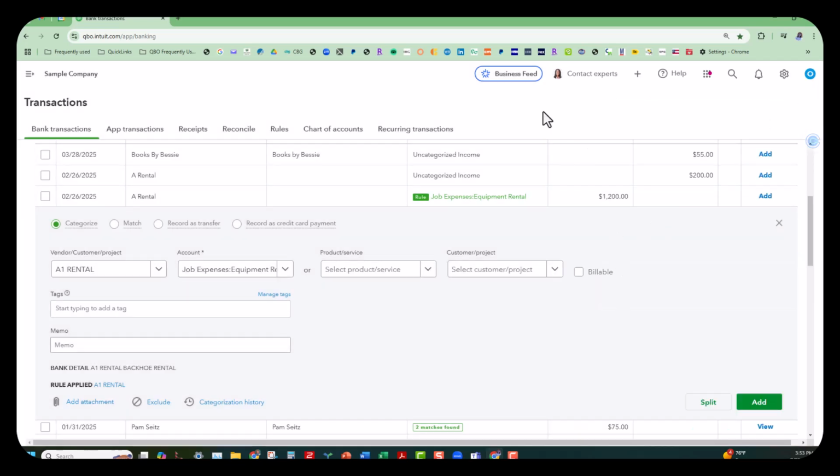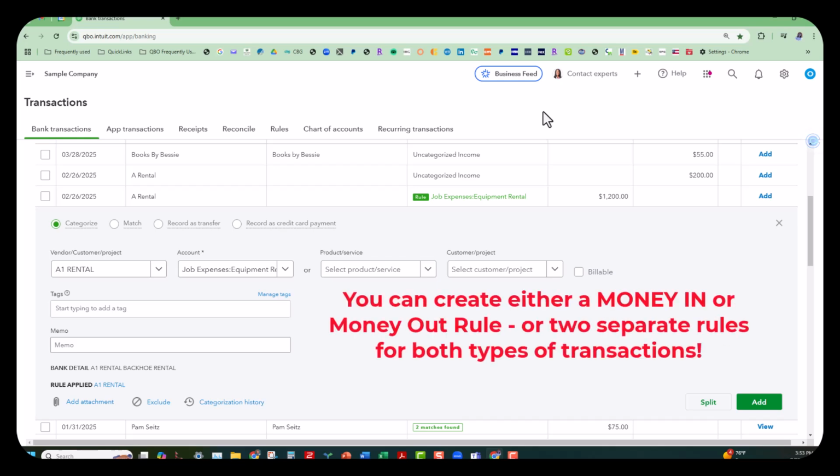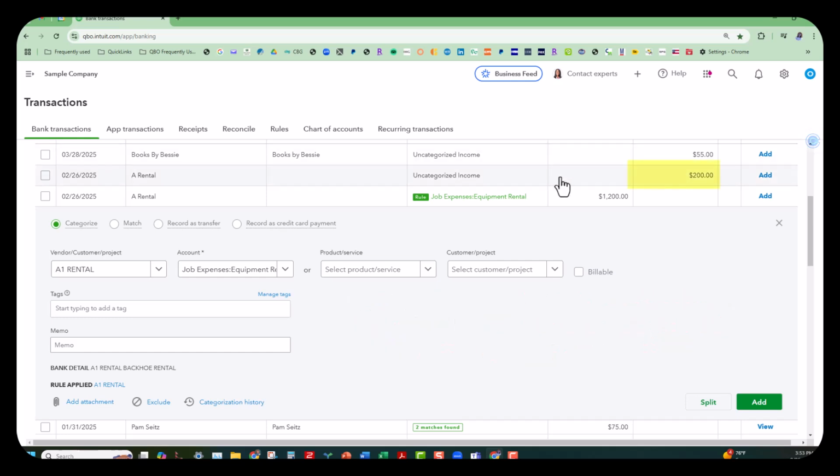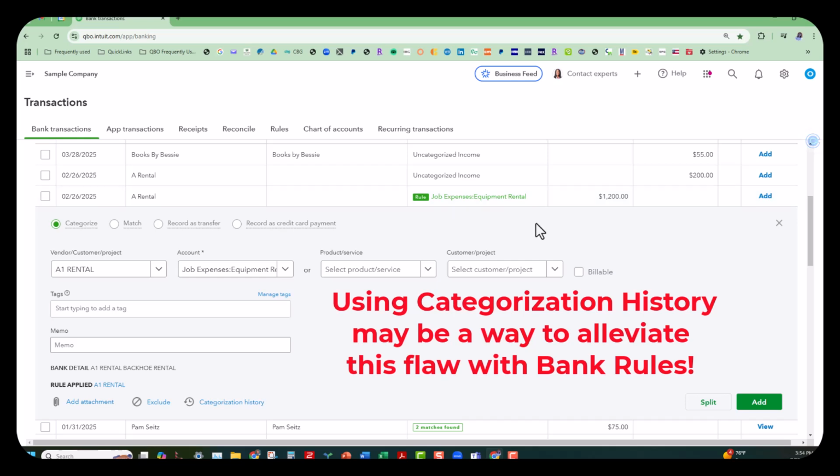One thing I will say is that with bank rules, when you set up a rule, you have either money in or money out, and you cannot combine the two. So up here above that $1,200 line item, you can see that we have a $200 refund from a rental, and this was an overpayment or a credit or something that was provided back to our company here. Using categorization history might help you better do that, because otherwise you would have to set up a separate rule for that money coming back in.